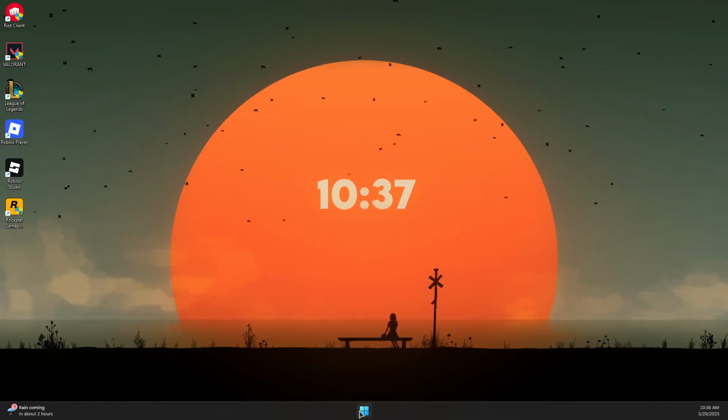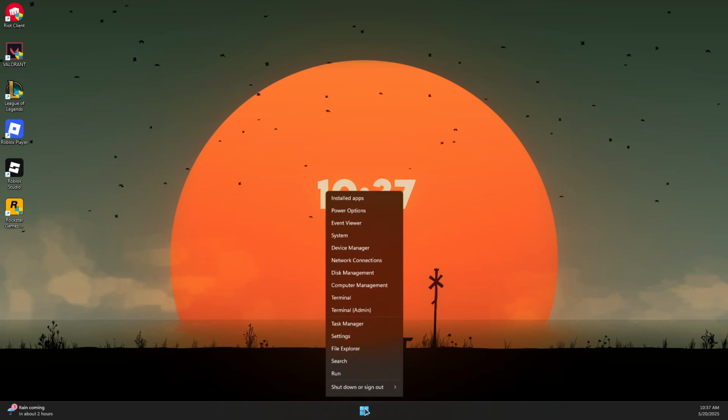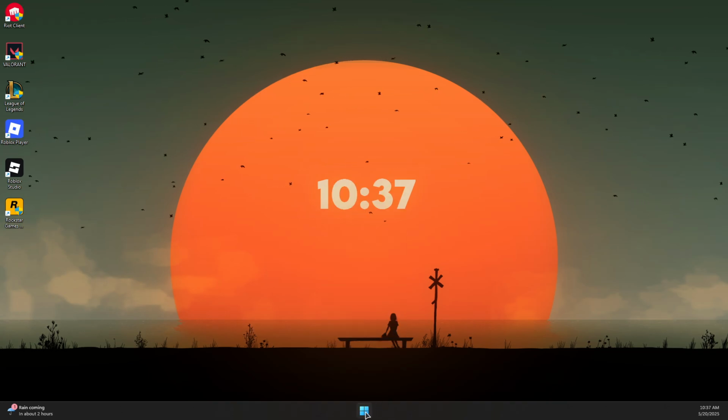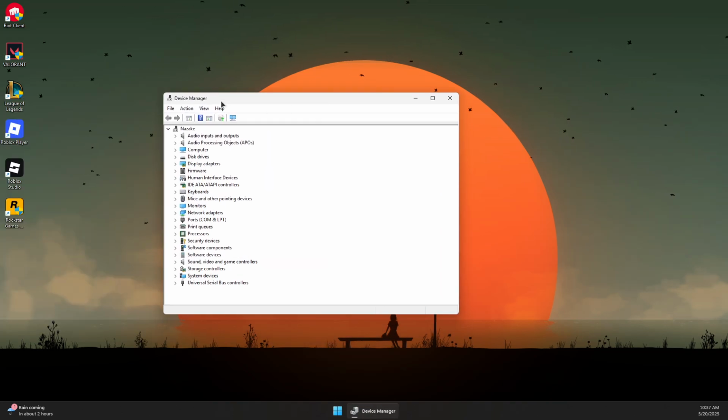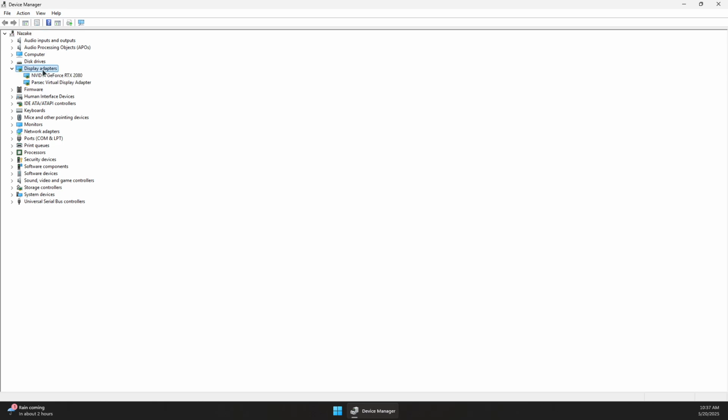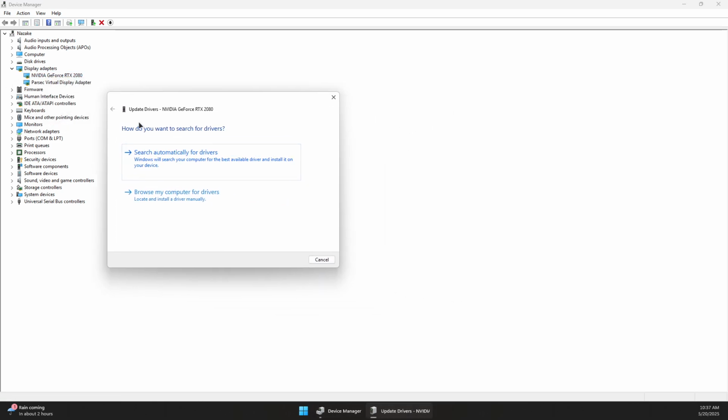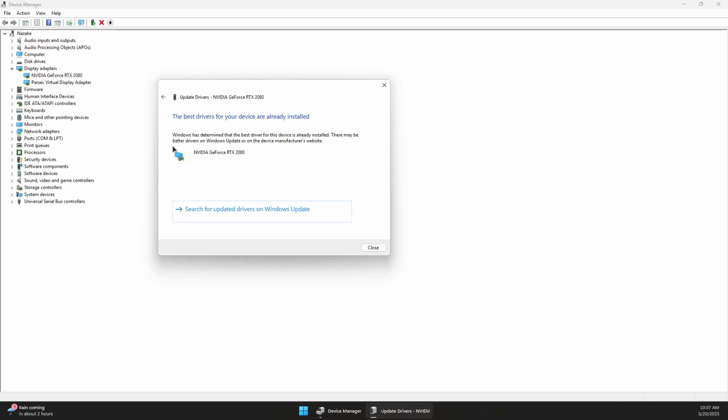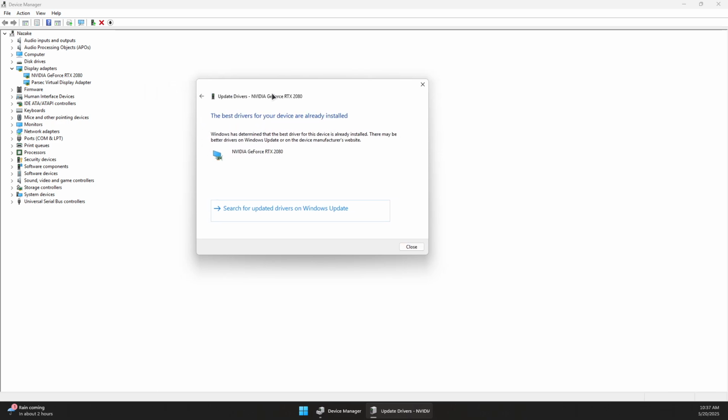Next we want to check our GPU drivers, so we can go to device manager, right click on Windows logo and go to device manager, and in here we want to expand display adapters, and then double click on NVIDIA GeForce or your GPU, or you can also right click and choose update drivers. In here we can search automatically for drivers. Now if you have the latest drivers, you should see the same window here.